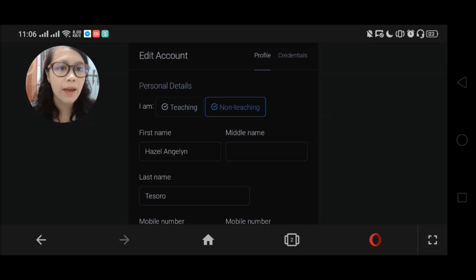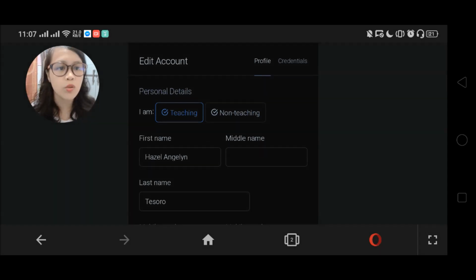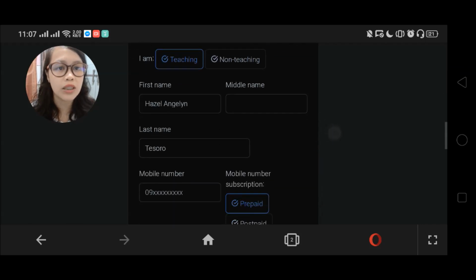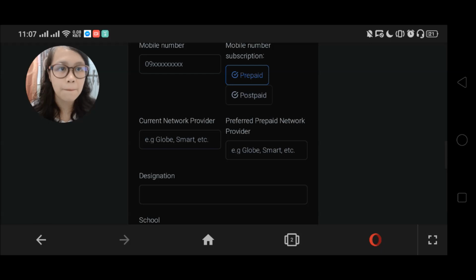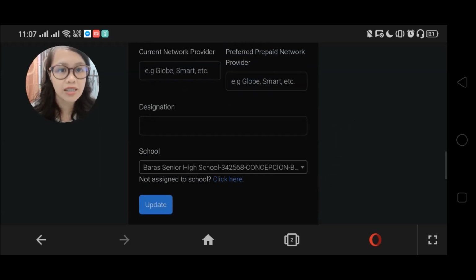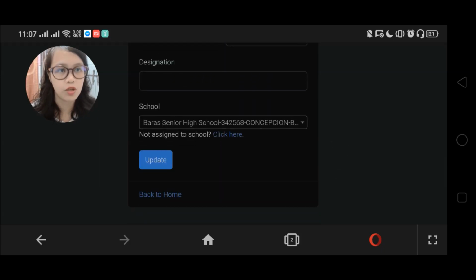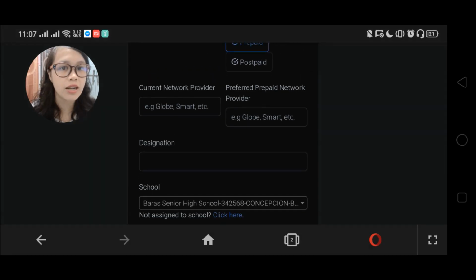So, I am teaching. Click that and you will see that it will change from white to blue. Now you just have to fill in the following details: first name, middle name, last name, mobile number, whether you're prepaid or postpaid, current network provider, preferred prepaid network provider, designation, and then your school. So I'm going to fill in the following right now.